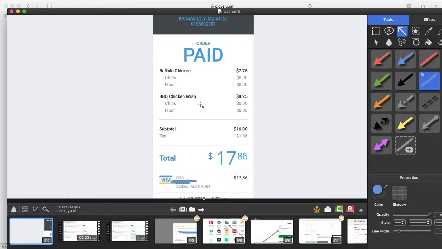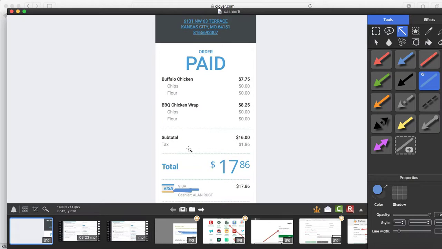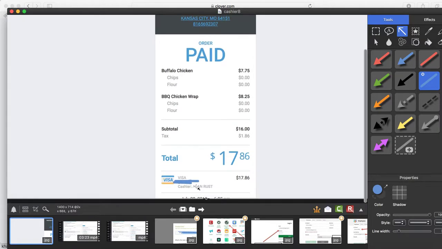Okay, in this video, I'm going to show you how to change the cashier's name on the receipt. When you get an online order, you'll notice that you'll have a cashier's name on there. For example, in this scenario, it says Alan Rust. It usually says the owner's name, the administrator's name, or somebody that originally installed the Smart Online Order app.